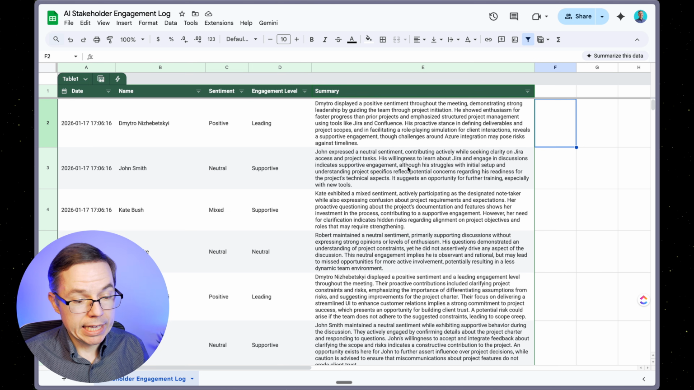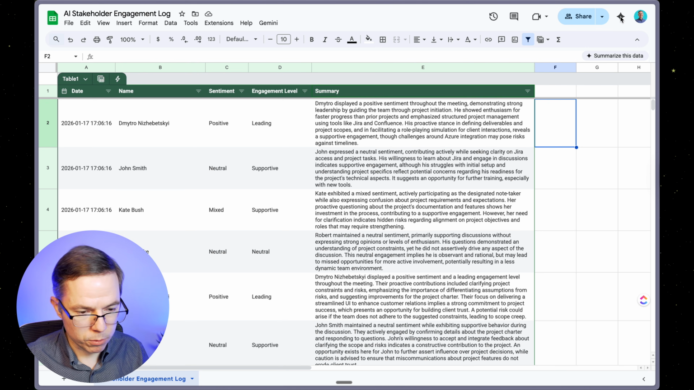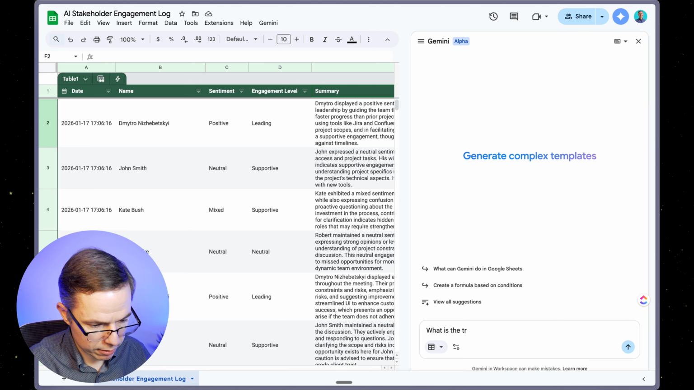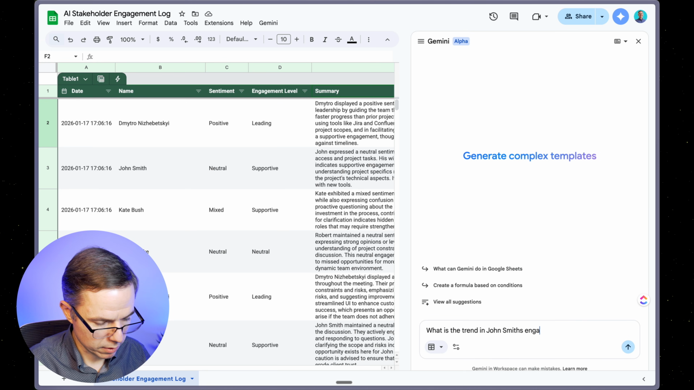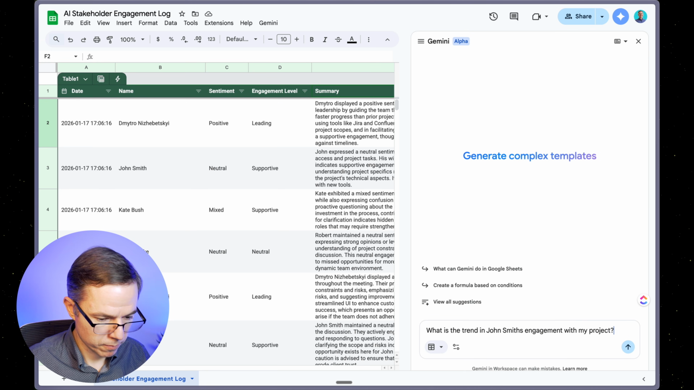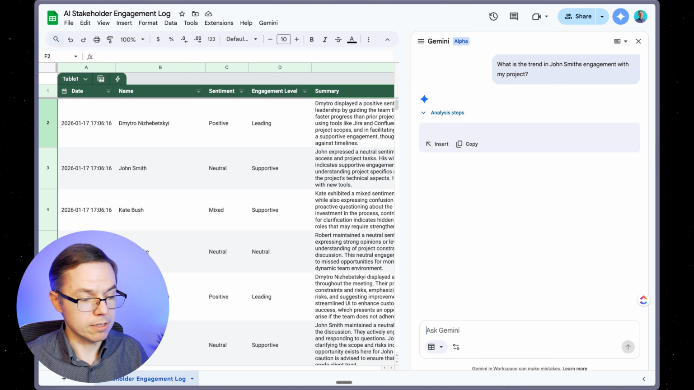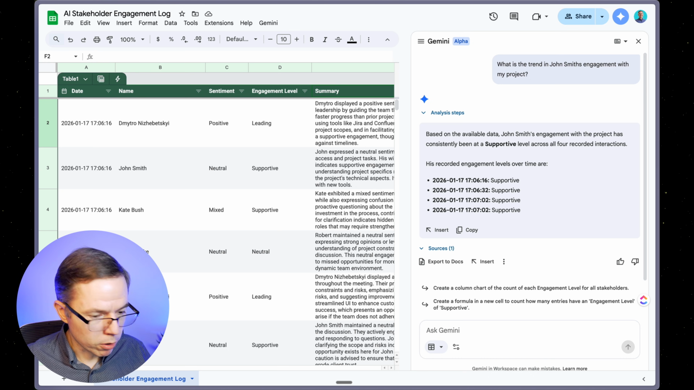But before we do that, even now you can benefit from this whole information, because if you use Google or even Microsoft with Copilot, you can analyze this data. You can write a prompt and ask, for example, what is the trend in John Smith's engagement with my project. And Gemini will analyze the data from this file, even if there are hundreds or thousands of entries, because it has such a large context window that this is nothing to its capabilities.